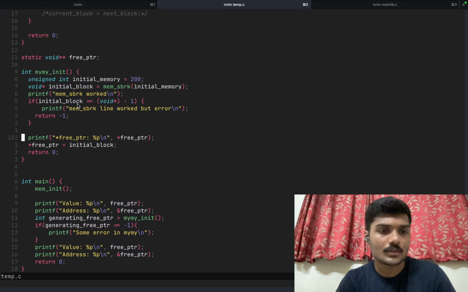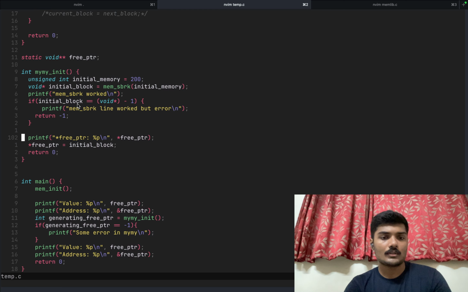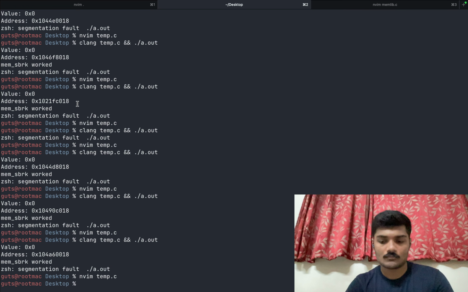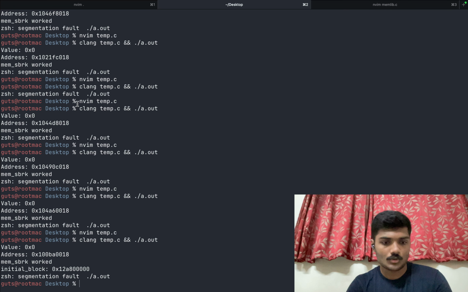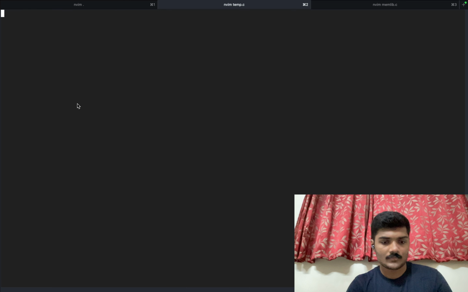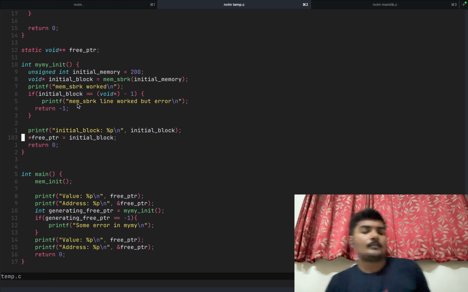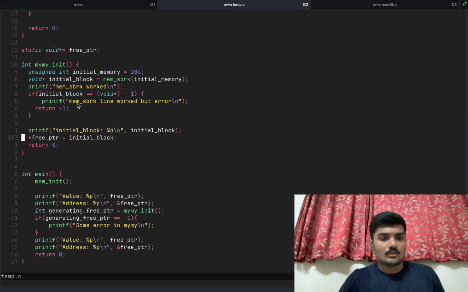Wait, let's take a look at what this looks like. So print. Oh, I did have something here. So delete this. Sorry, delete this. So initial block. Let's take a look at initial block, right? Initial block is, yeah, fine. And then we are getting a segmentation fault. Okay, are we getting a segmentation fault?